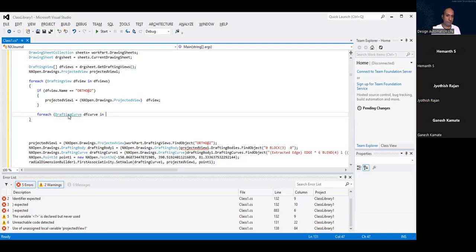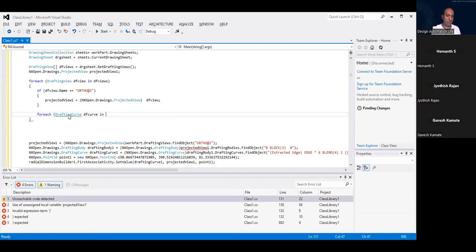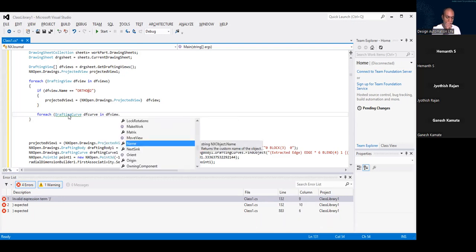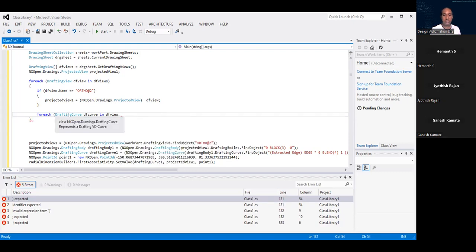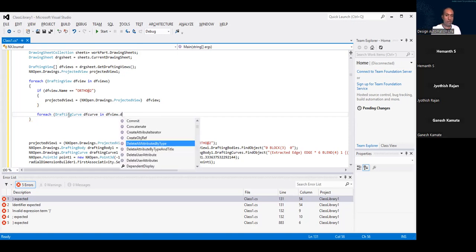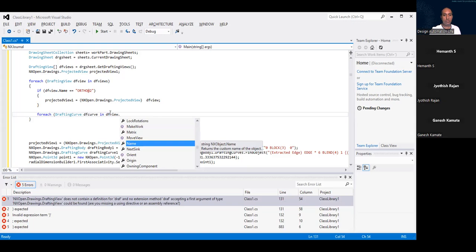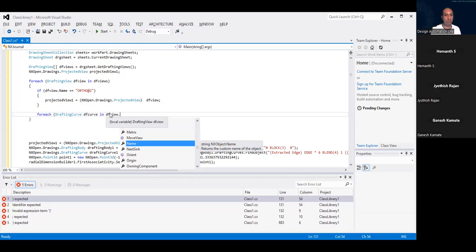inside DF view dot. Let's see if I get all the drafting curves from the view itself. I must be getting that, but let's see, drafting curves. So what does my view class contain? This is the drafting view.